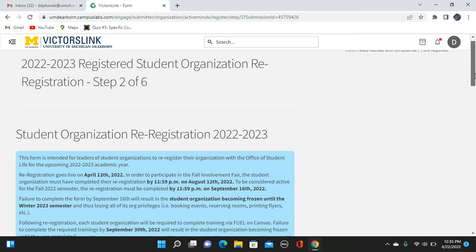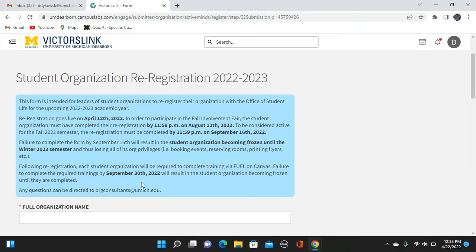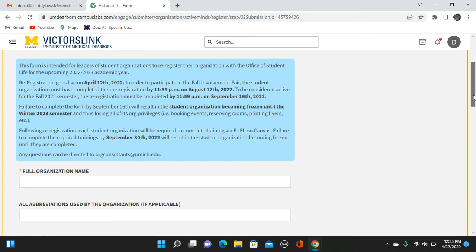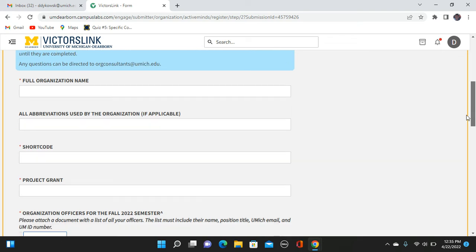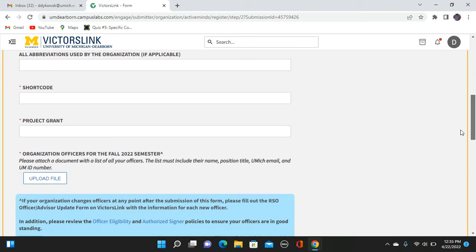So we do recommend that you review these requirements and deadlines and due dates and everything before you complete the re-registration. Make sure that you are especially aware of the September 16th deadline because if you don't have it in by then, you will be inactive for the next school year. Then the rest of this is pretty basic stuff. You want to make sure you put your organization name, any abbreviations, your short code, your project grant.